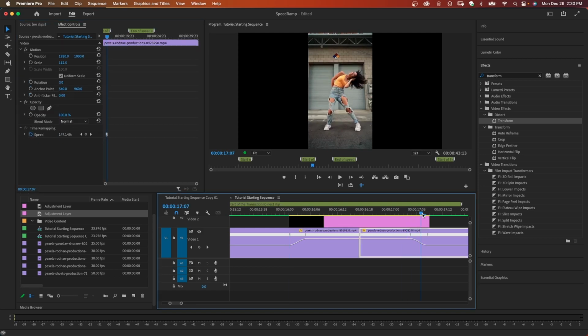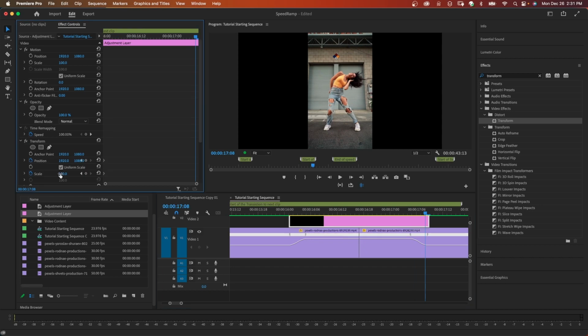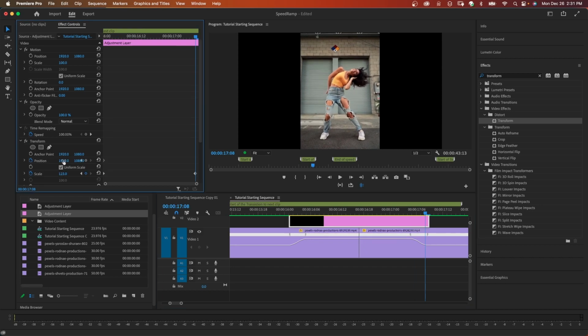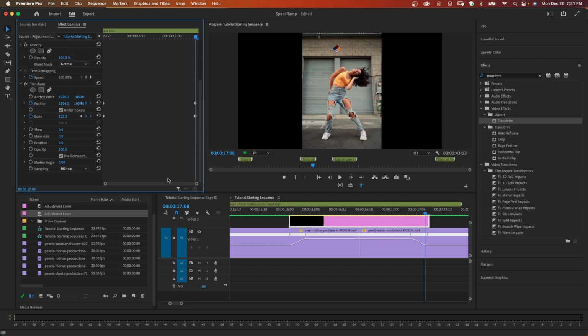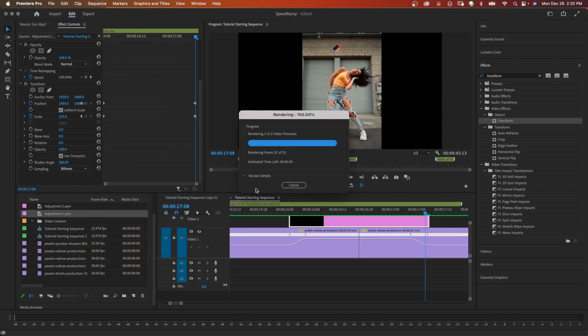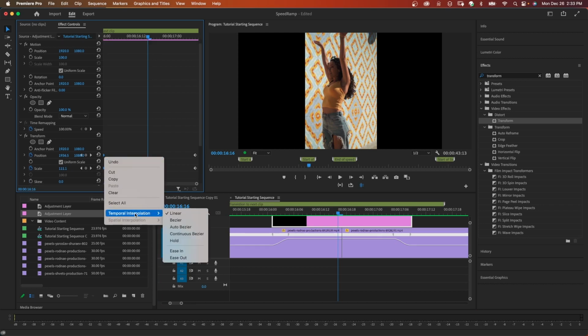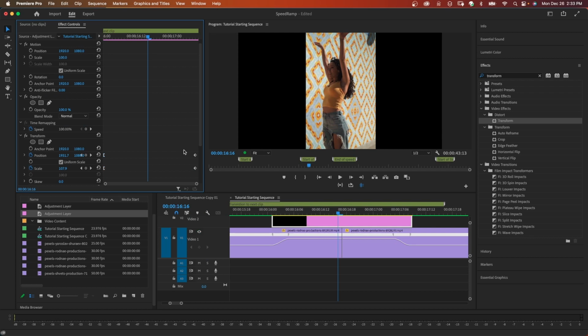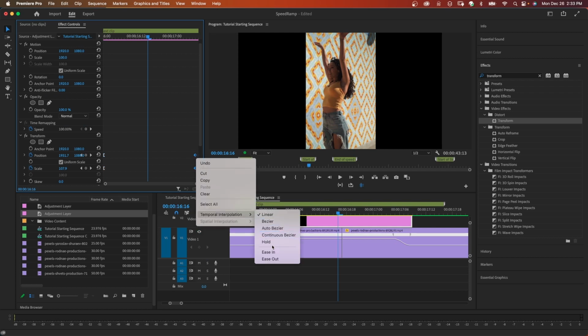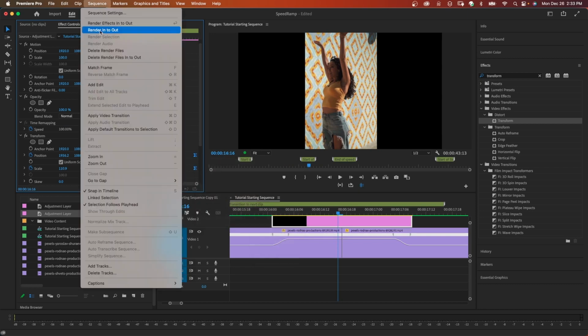I'm going to move my playhead to the end of the speed ramp. Now I'm going to scale this image up a little bit, change position slightly just to get another keyframe, and now come over here, change my shutter angle to 360, and I'm going to render this out again. I'm going to select my first two keyframes, right click and say ease out, select my last two keyframes here, right click and say ease in. I'm going to render this out again.